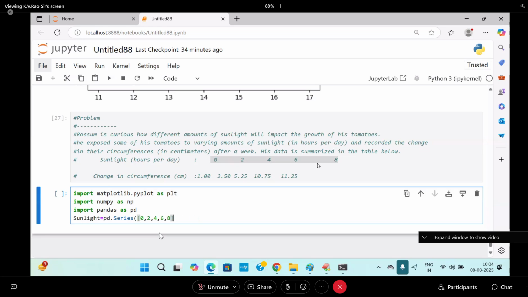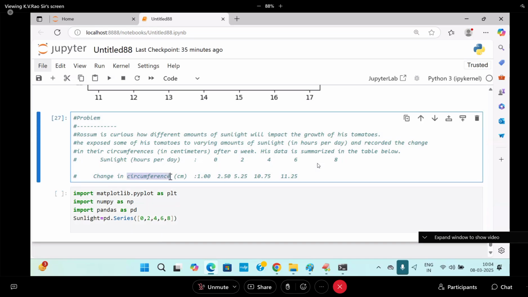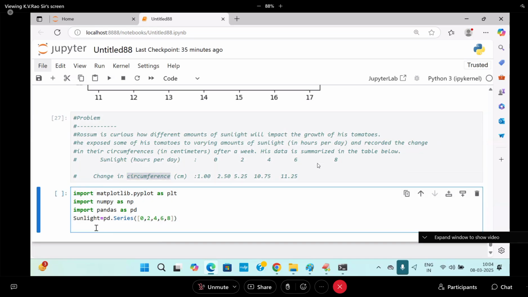Next is circumference. Change in circumference is equal to pd.Series, one more series I am taking. Like this I am taking. So there also I will take it: 1.0, 2.25, 2.5, 5.525, 10.75, 11.25. So this is my data.